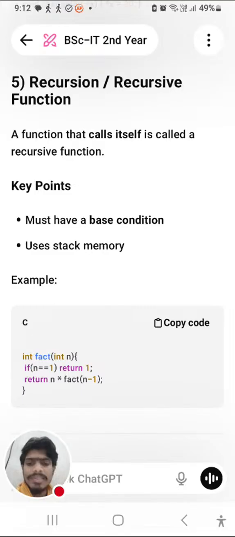The function that calls itself is called a recursive function. It must have a base condition. The base condition is where the code will terminate. It recursively calls itself again and again, but there will be some condition where the function will terminate. That termination will be provided in any recursive function by the base condition.